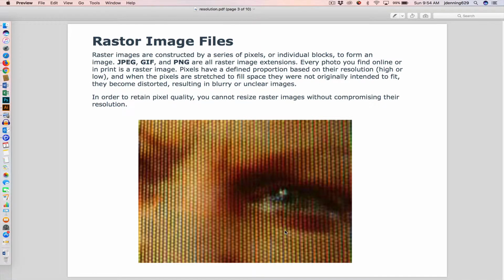There's raster image files and there's vector image files. So raster images are constructed by a series of pixels, and you can see these little pixels down here, tiny units of color, and these form the image. So JPEGs, GIF, and PNG are all raster image types. Every photograph that you find online or in print is a raster image. And photograph meaning something taken with a digital camera or something scanned in, like an old photograph that you have of your grandmother. If you scan it in, that's going to be a raster image composed of pixels.